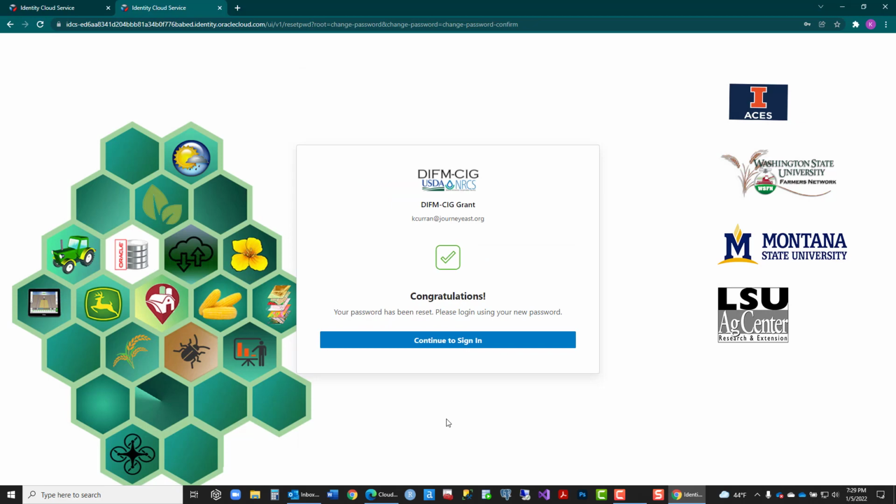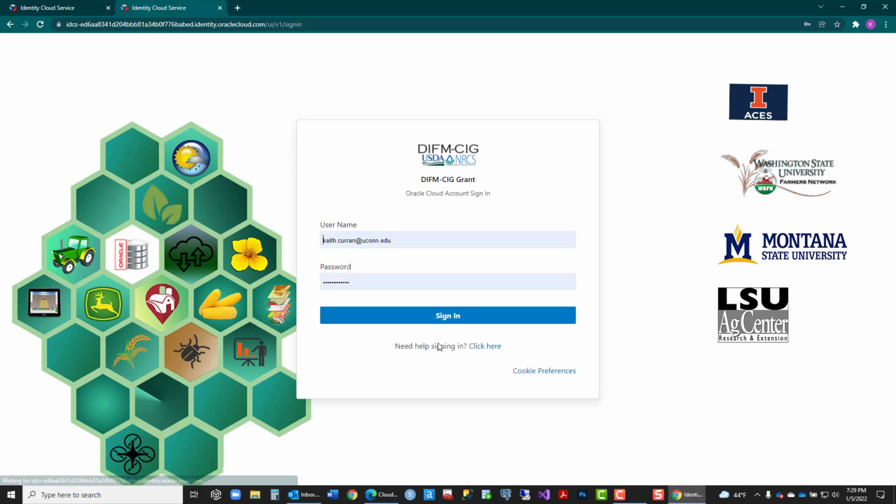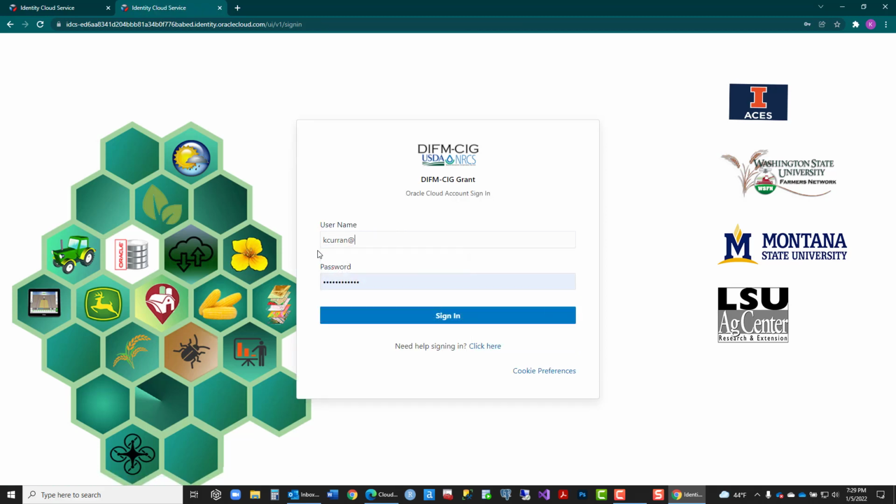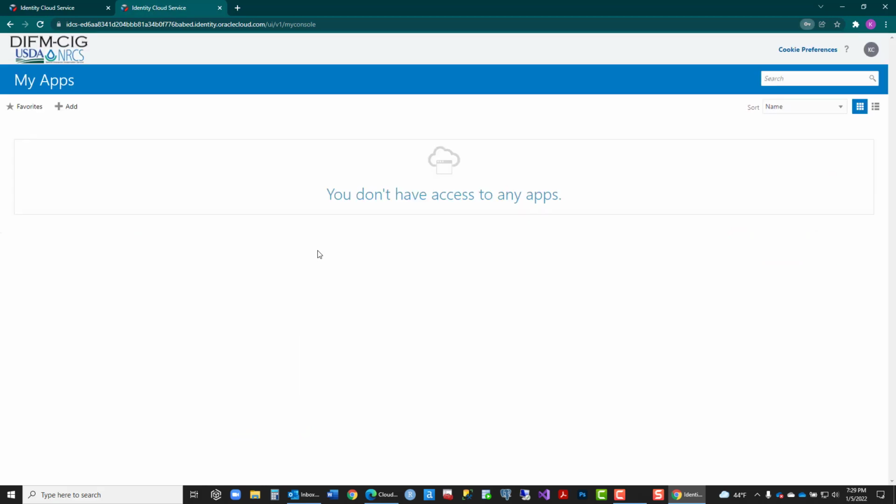Now, normally if you wanted to move forward, you would click on continue to sign in, and then you would enter your credentials here, and it brings you to apps. Now this is not where you want to go. You want to be able to access the OCI system.